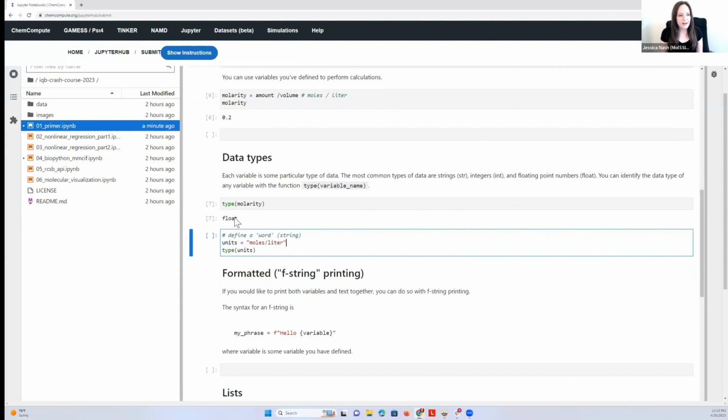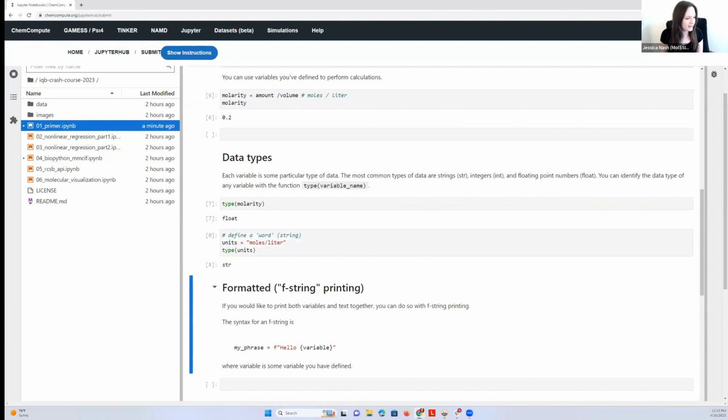And we can also define strings or words using quotations. So if I want to define a variable called units that has a word that tells me what my units are, then I can put quotes and then I can type moles per liter. And then once I call type on units, I'm going to see that it is a string.